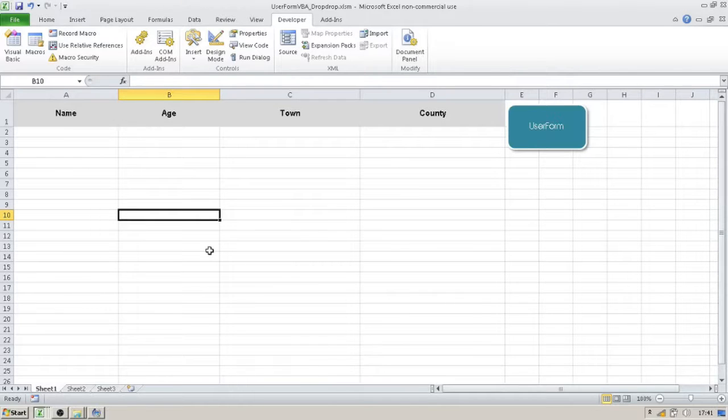Hi guys, and welcome back to Skills for VBA Media. This is video number 2 going through VBA User Forms and using the drop down menu within a user form and how to actually use that correctly. First of all, we've created our very basic sheet. From here we're going to be creating a user form that is going to enter the person's name, age, and then a drop down menu for the town and also the county.